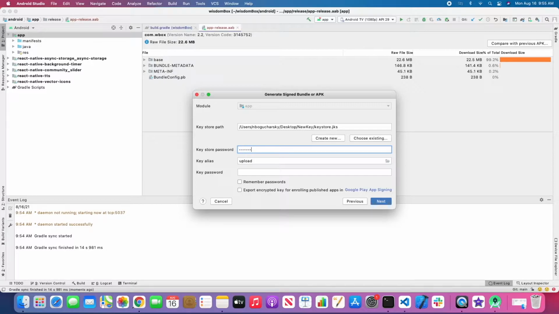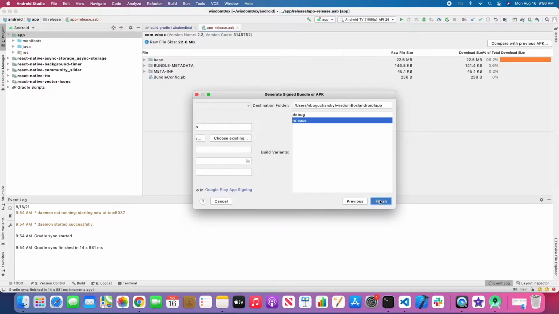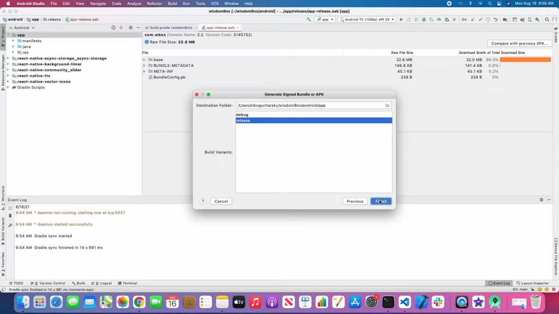Now, the reason why this key has such a weird extension is because I lost it initially and I had to work with Google Play to restore it, or let's put it this way, create a new one. But in case I didn't have a release key, I could easily generate a new one by choosing the option Create New. Next, I'm going to choose the type of build I'm making, which is release, and let Android Studio do its magic.